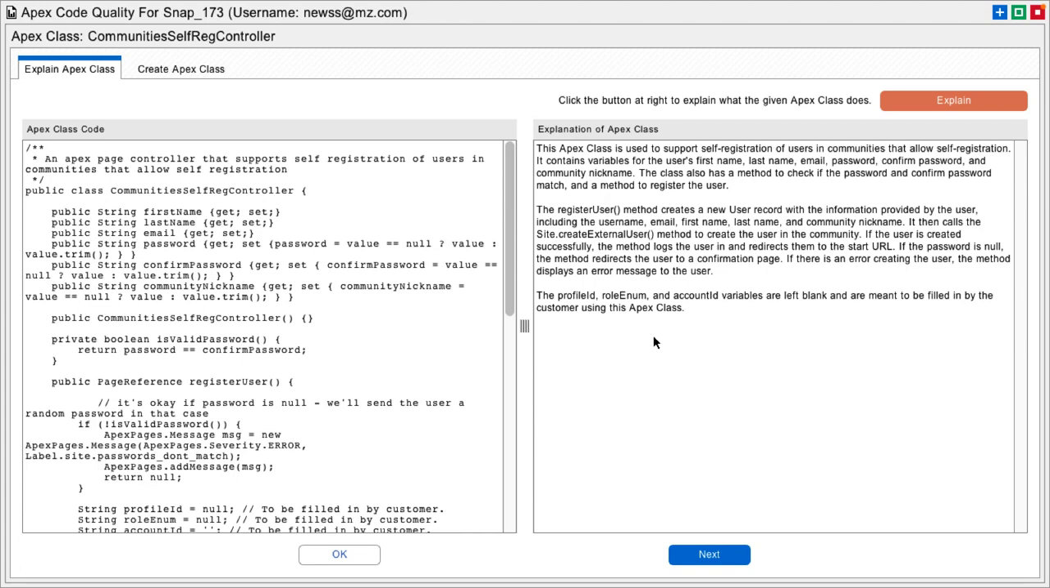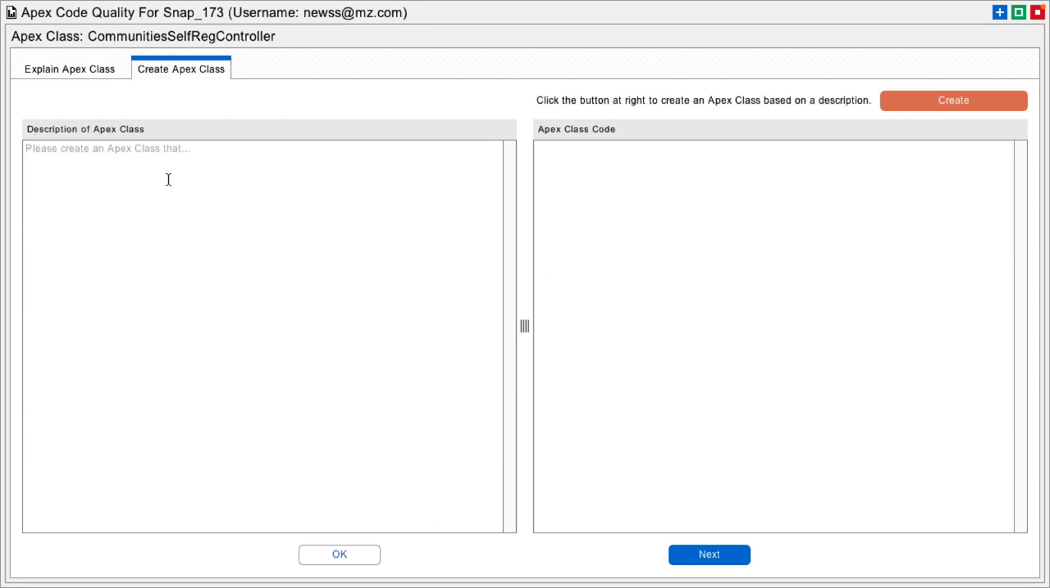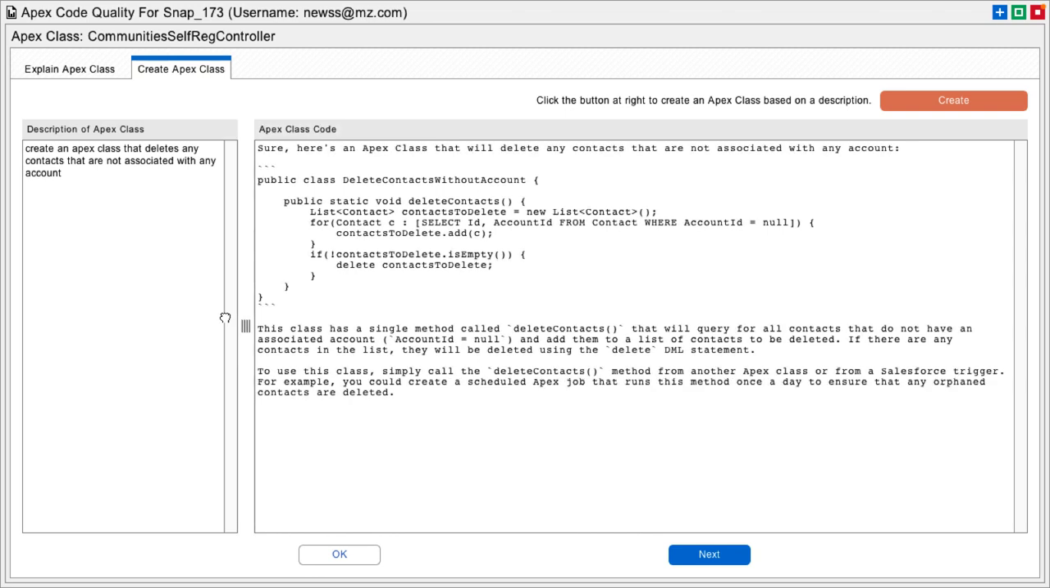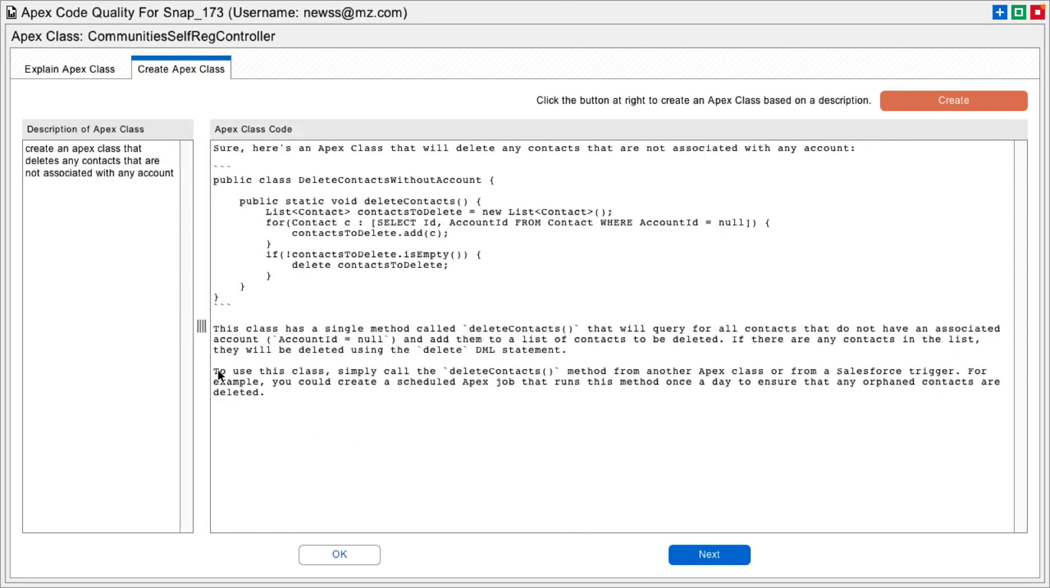But now you might want to go farther and try even creating an Apex class. So there's another tab here, and you can paste any description of a class you want to build over here at left. And click the create button. In this case, we're going to build a class to delete any contacts that are not associated with an account. And it not only creates the class for you, but gives you a nice little warning that explains that this is a little bit dangerous and be careful where you use this code. But you can then copy the class out right here and export that and use that to create a real Apex class.